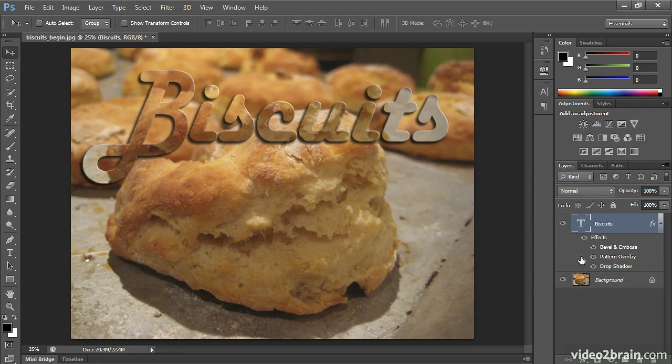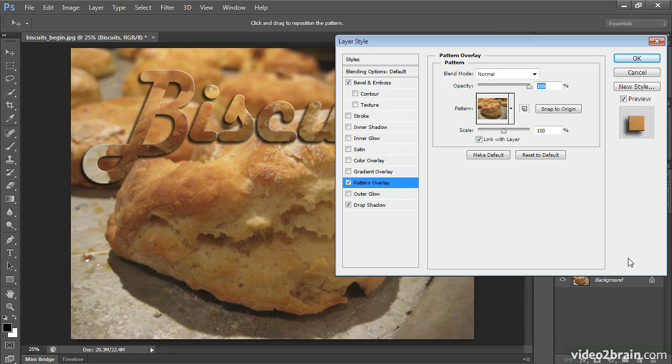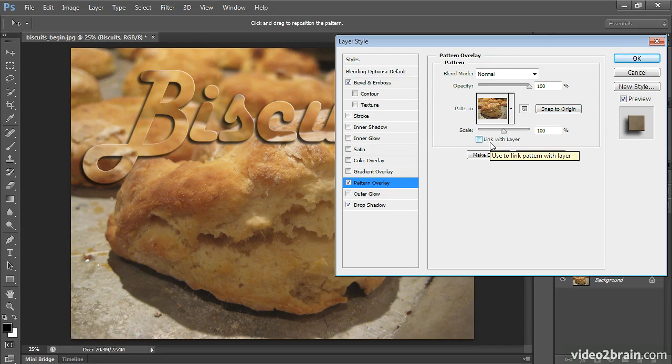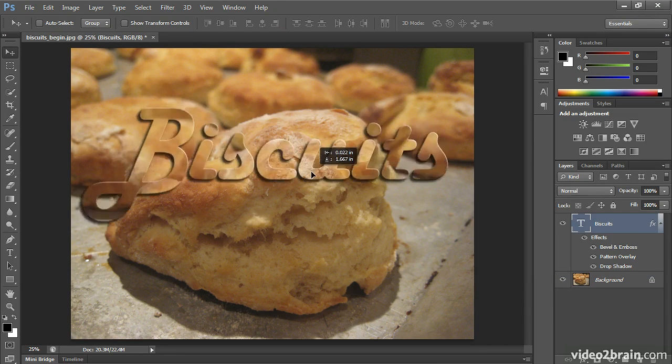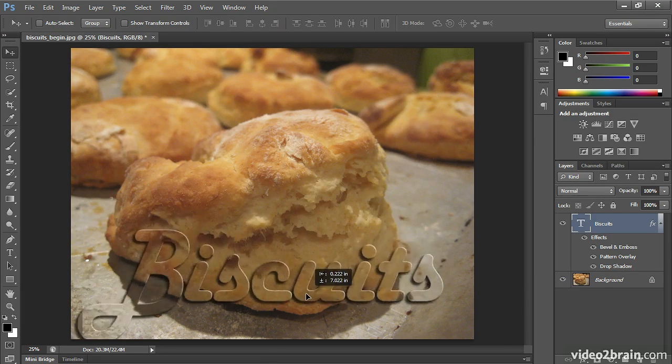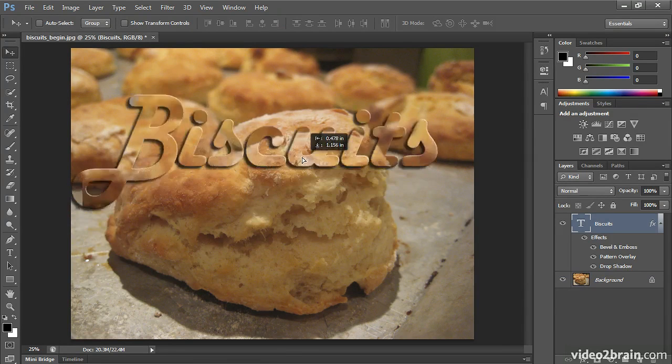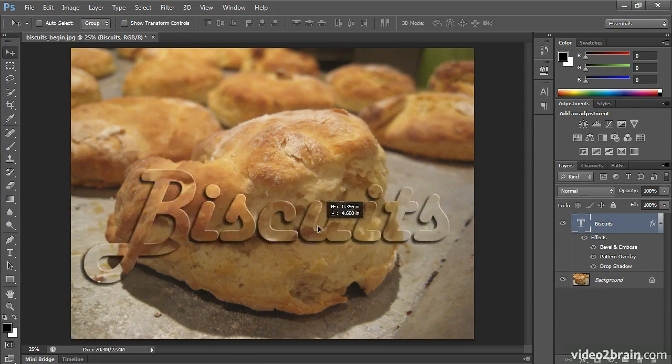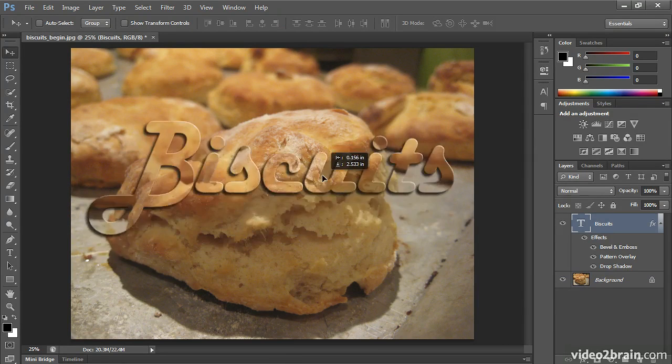To fix that, I double-click on Pattern Overlay in the Layers panel. I click Snap to Origin, and it resets the point. It resets basically the image inside. And now I uncheck Link with Layer. Once that's unchecked, I can click OK, then click and drag down, and now no matter where I place this, I'm seeing through to the proper image in the background.